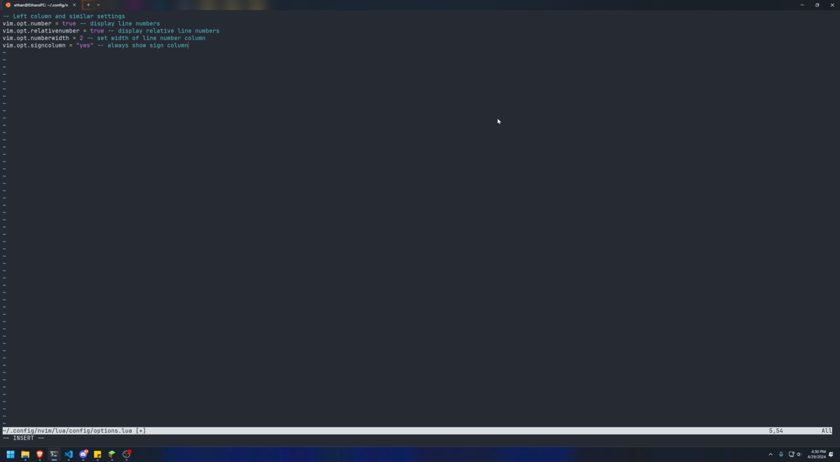And why we want this on all the time is because sometimes you might have some diagnostics, or we're going to have some Git signs to show if files were modified or not, and so on and so forth. So if we don't have this always on, sometimes it's going to bump the code around depending on what line you're on. We're going to take up the same amount of space no matter what we do on the left side, and it's going to keep things nice, uniform and consistent.